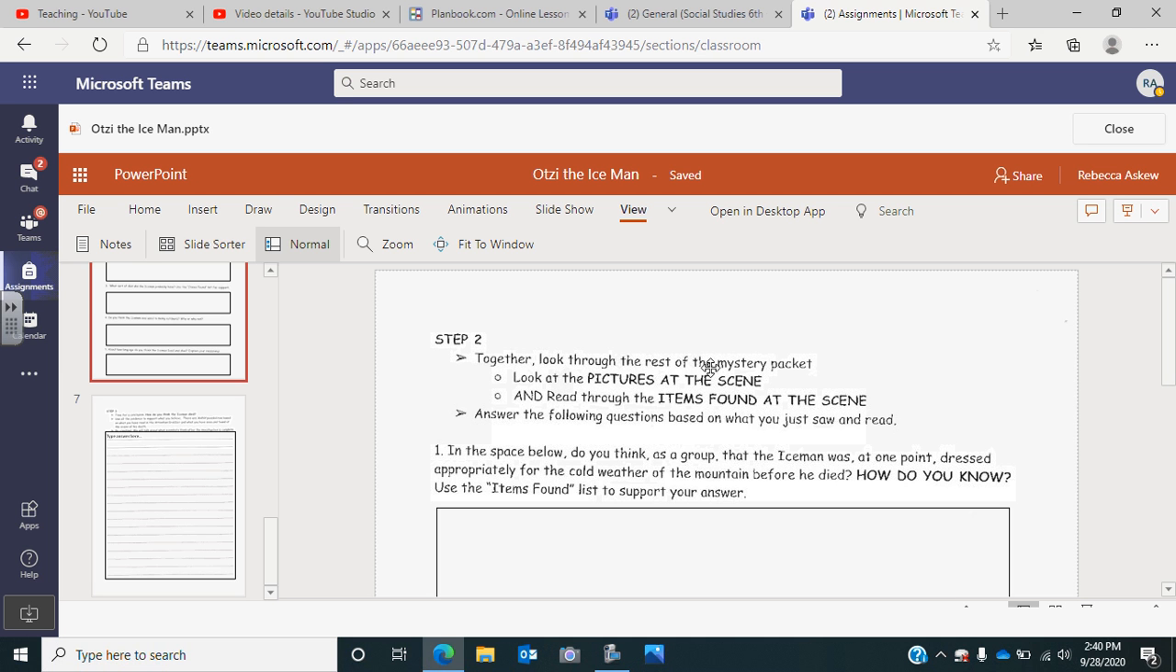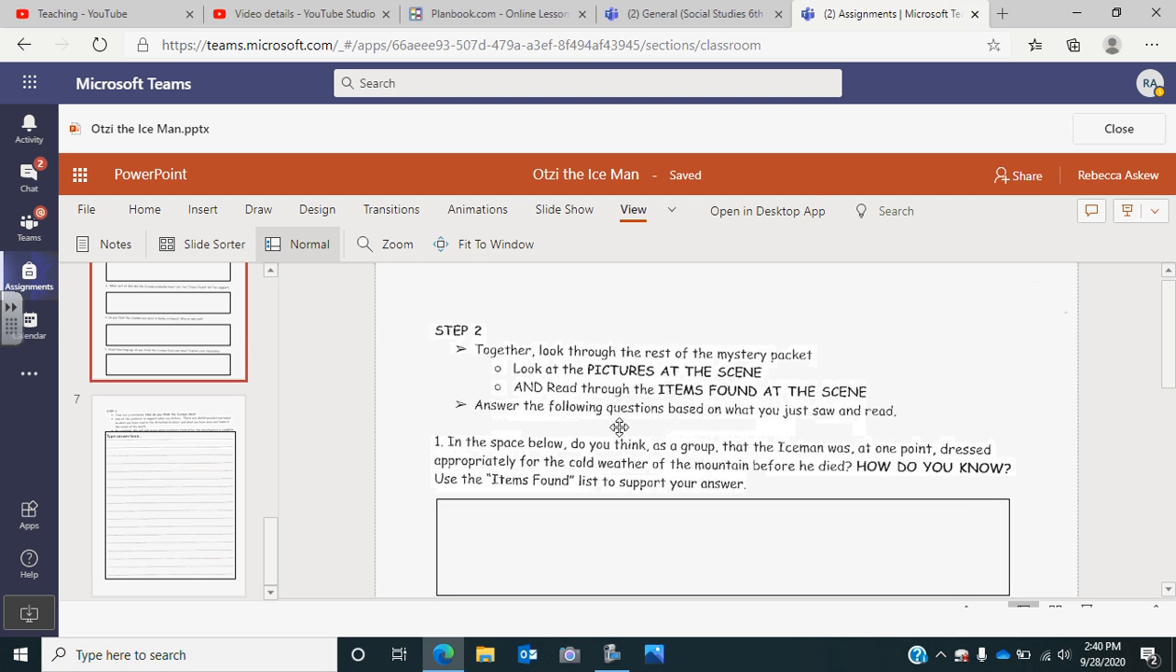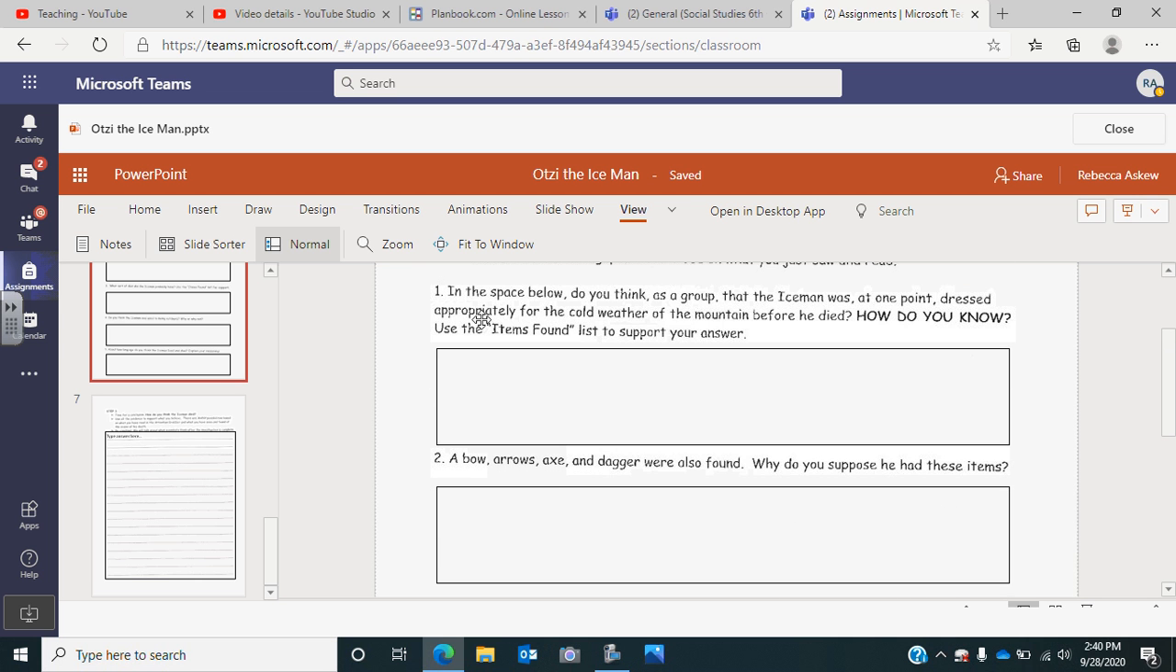So looking at the pictures of what was found at the scene and reading through the items found, you're going to answer the following questions based on that. So number 1 says, in the space below, do you think that the Iceman was at one point dressed appropriately for cold weather of the mountain before he died? Do you think he was dressed appropriately? Do you think at one point in time he was dressed for cold weather? How do you know? So using that items found list, how do you know that he might have been dressed for the weather or was not dressed for the weather?